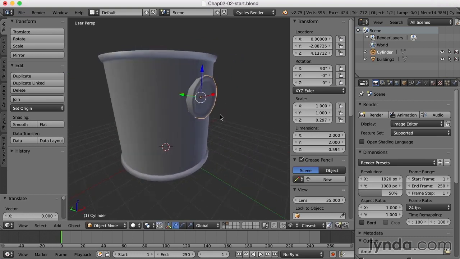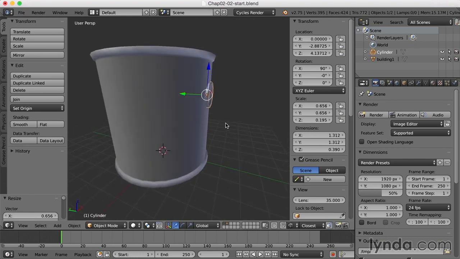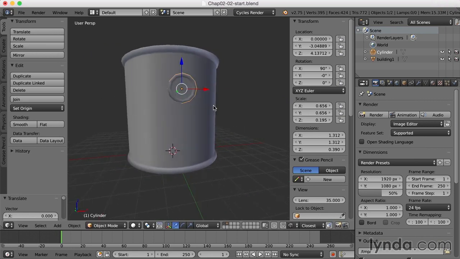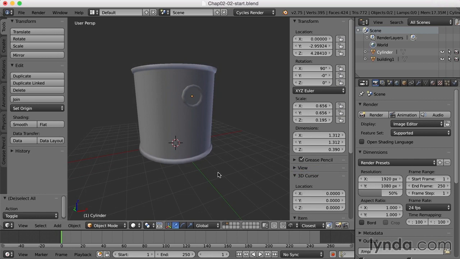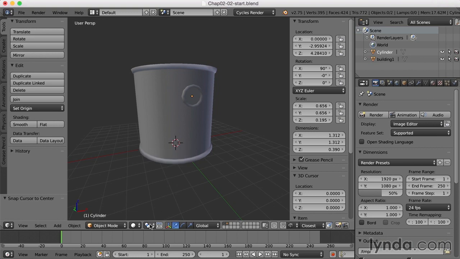Looking at the reference, I think that's a little too big, so I'll scale that down. And let's see how this works. So I'm thinking something like that. So to place multiple windows around the building, I'm going to need to change the pivot point of the window. I've got the 3D cursor in the center of the grid here, and if yours isn't there, you can always press Shift S and move the cursor to the center. And now I'm going to change the pivot point from median to 3D cursor.